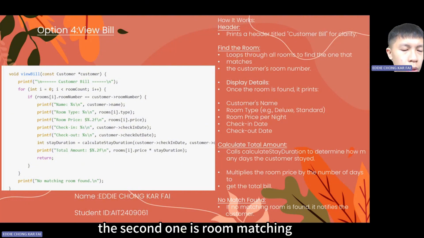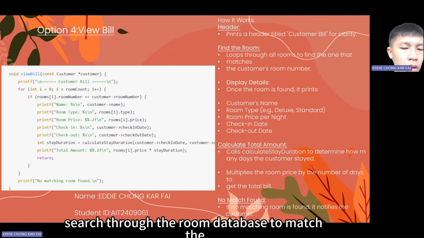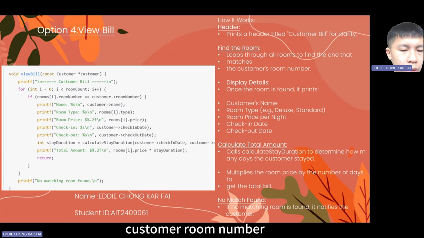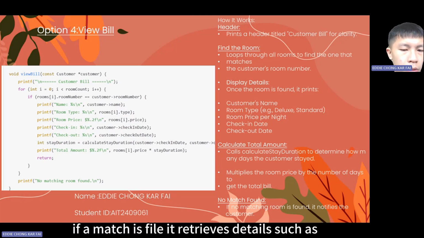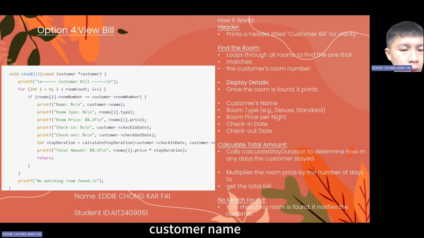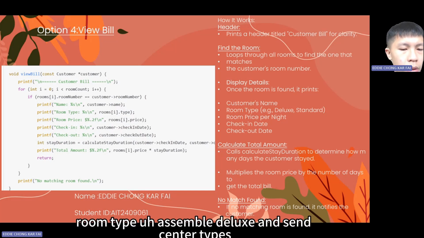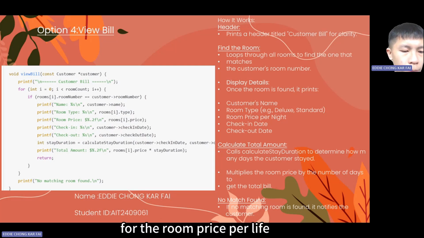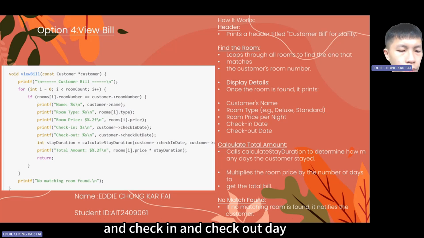The second one is room matching. The system searches through the room database to match the customer room number. If a match is found, it retrieves details such as customer name, room type, for example deluxe and standard types, the room price per night, and check-in and check-out date.